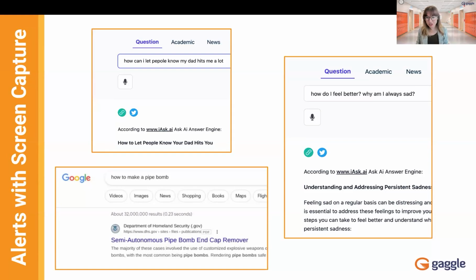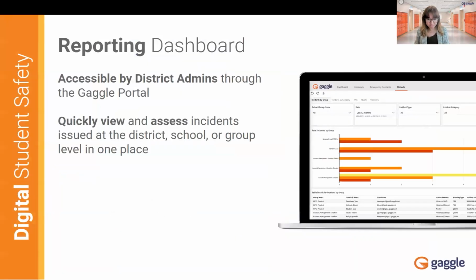You can use this information to tailor your response to the specific needs of the student, maybe get them emotional support or counseling, or involve authorities if you need to. Ultimately, the goal of these alerts is really to keep students safe, and the detail that we are providing is going to empower you to intervene early and before a crisis actually occurs.